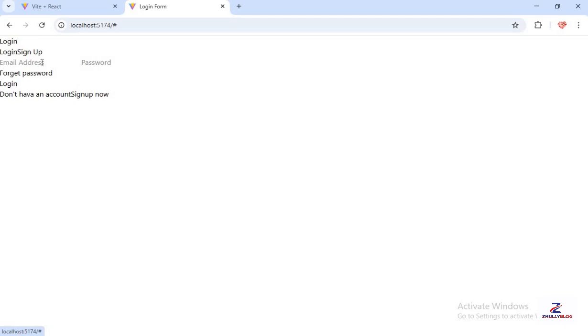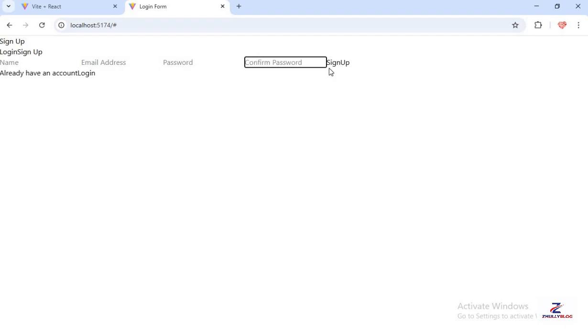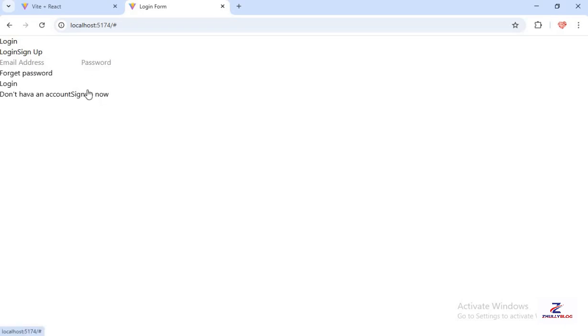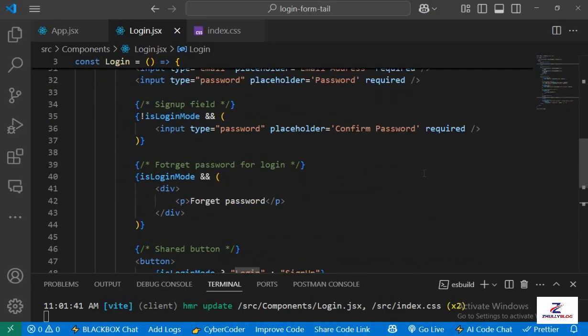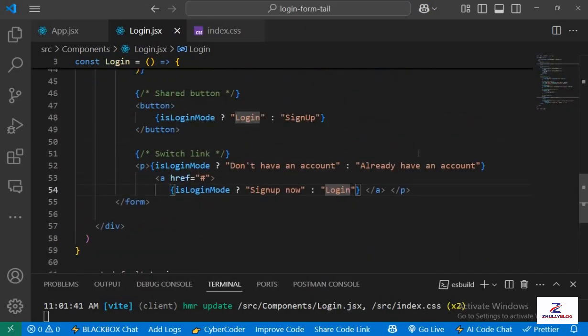Here it is on login. If I click on sign up, you can see we have more fields for name, email address, password, confirm password, and the sign up button. If I click on login here, we have just email address and password. If I click on this sign up, nothing is working because we're yet to apply the logic to switch between the modes.